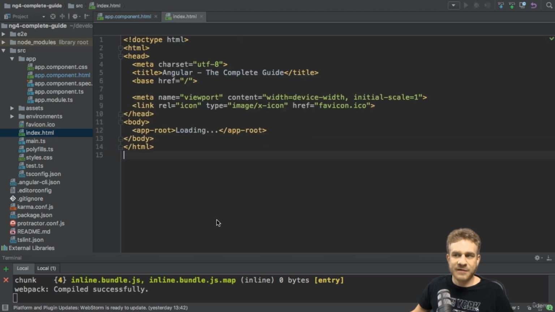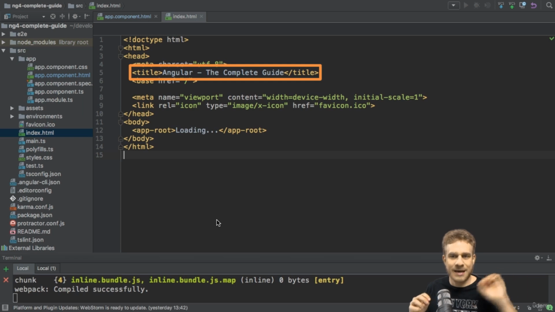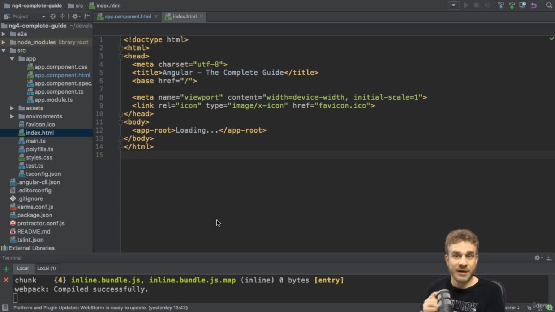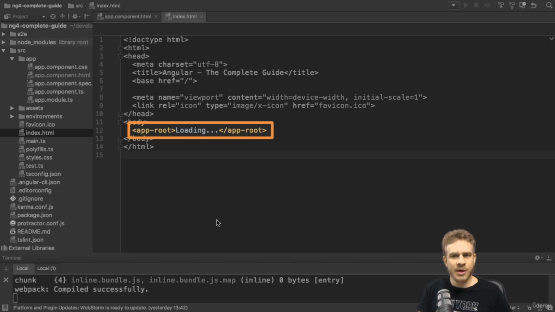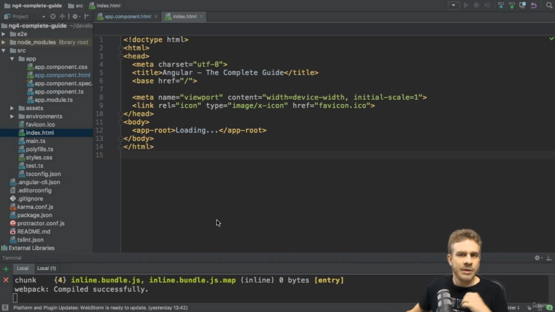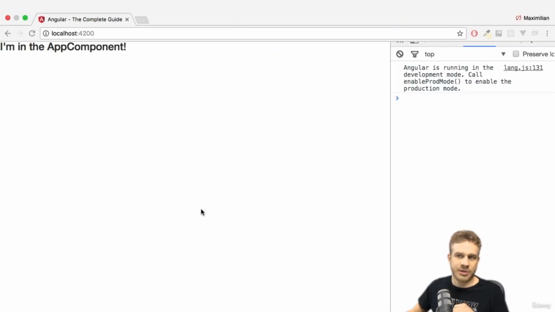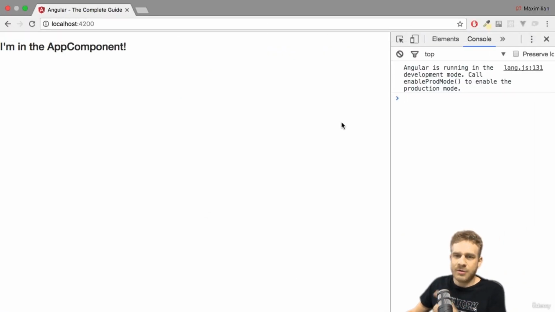Now if we have a look at this file, we see this is a normal HTML file. We define the title we could see on the tab in the browser here. And the body of this file is very interesting. Here we get this app-root thing with "loading..." in between. Now clearly we don't see "loading..." here. So somehow this index.html file seems to have changed.